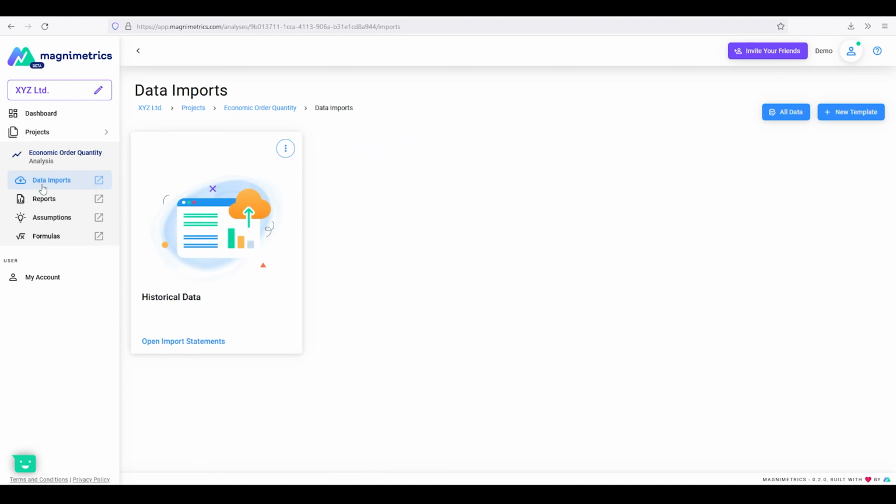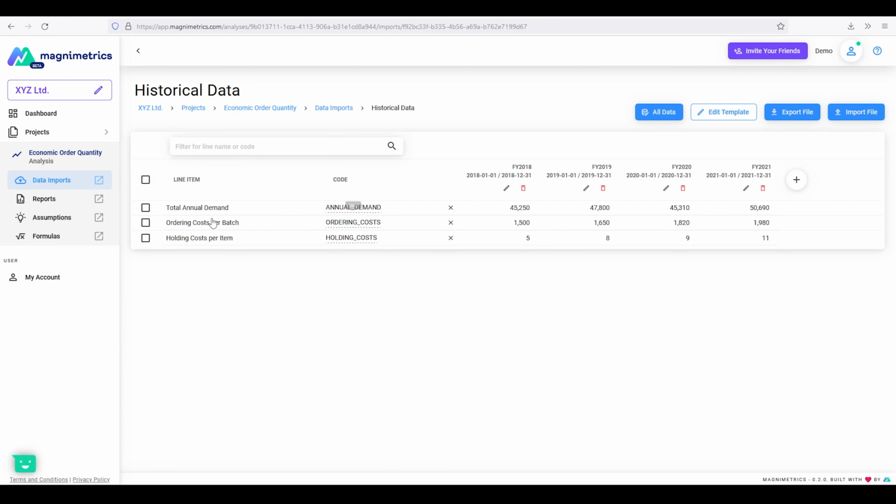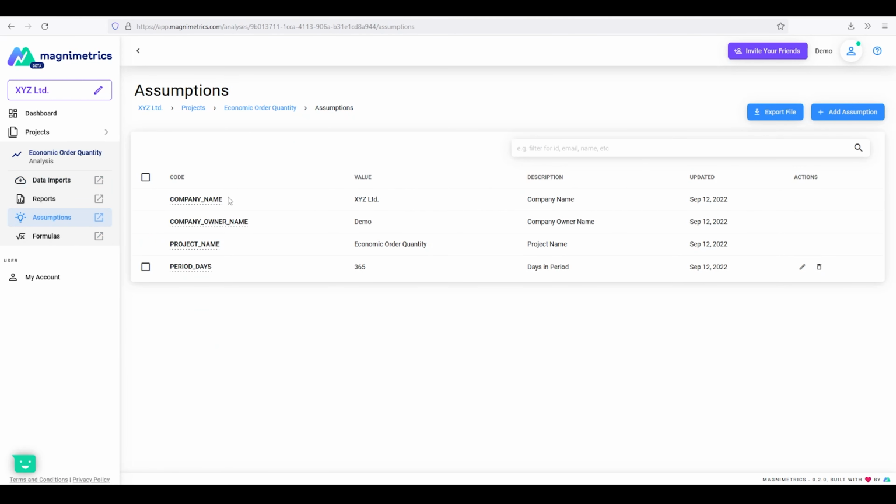So if we go to data imports, we have one import template called historical data, and we can see that it only has 3 lines that we need in order to calculate economic order quantity. If we go to assumptions, you have 3 assumptions that are always there that you can always reference in written text, for example, like company name, company owner name, project name. And here we have a custom assumption called period days, which is the number of days in a period, 365 for 1 year, which you can reference in formulas.